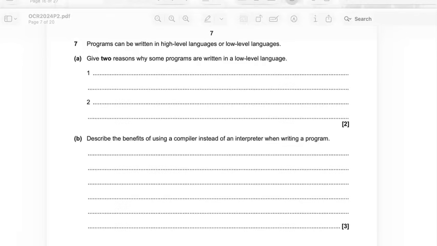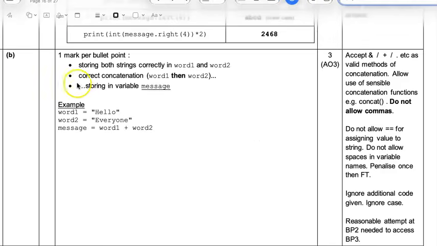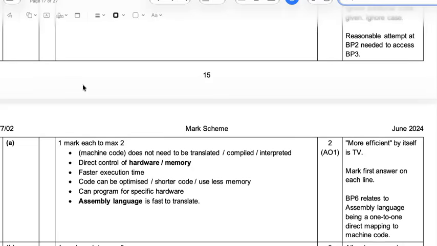Let's have a look at the mark scheme though. I think I might have left a couple of things off. So yeah, machine code or low-level does not need to be translated, compiled or interpreted. Direct control of hardware or memory, faster execution time, code can be optimized or use less memory, can program for specific hardware, and assembly language is fast to translate.